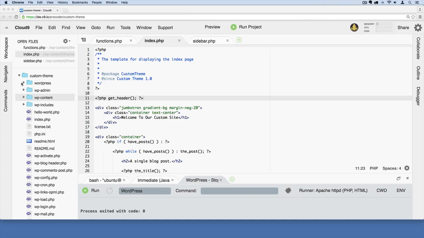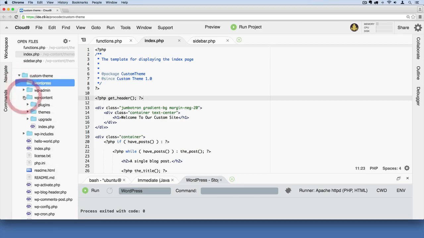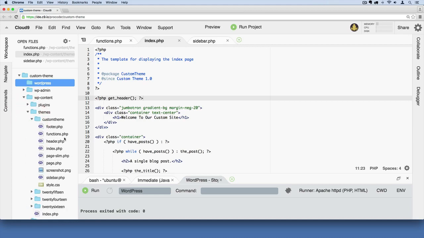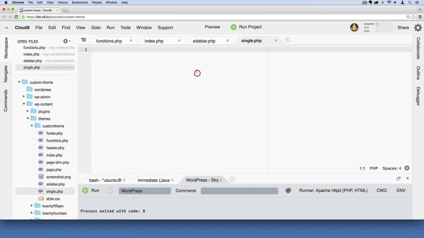So let's go over here to WordPress, to wp-content, and then themes, and then custom theme. And in here, we're going to create a new file. So right click on your custom theme folder and say new file, and we'll call it single.php. And again, this is for displaying individual blog posts. Okay, so we have an empty PHP file in here.